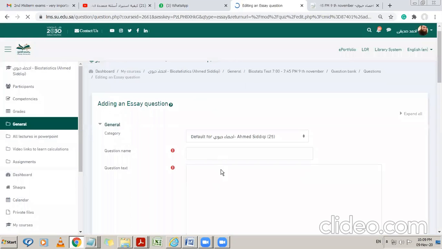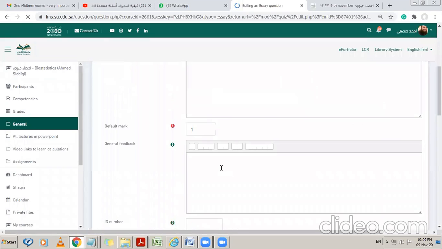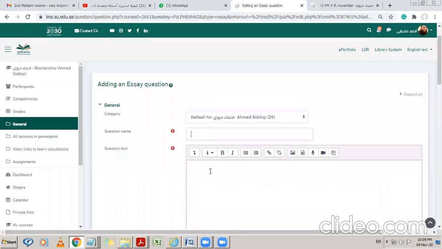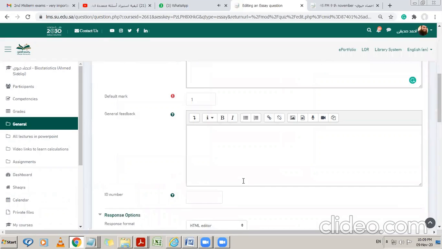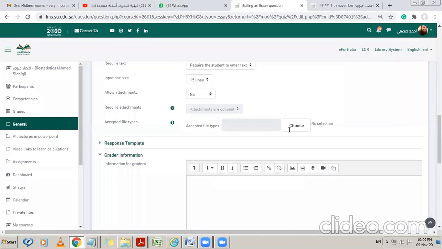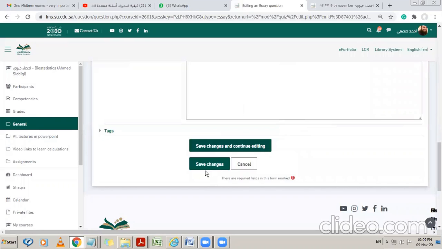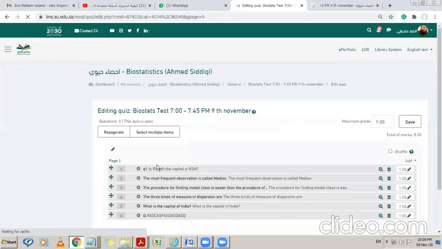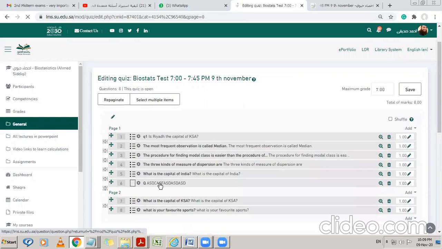So this is our question. We just need to punch in our question over here, and that's it. We don't need a feedback. We will just assign the marks and the other information, save it, and it will be showing up in our exam. So we have got this over there.